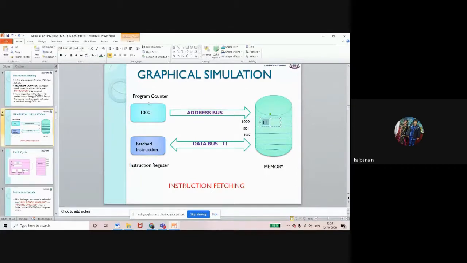First, the processor will go to the program counter. So what does the program counter contain? 1000. What is 1000? It is not the data, it is an address. Address means where, in which location, the data is stored. So it will take 1000, and the 1000 goes to the memory through the address bus. Address bus means it carries the address. Data bus means it carries the data. Now the processor goes to address location 1000.